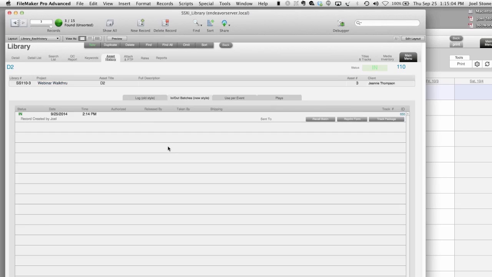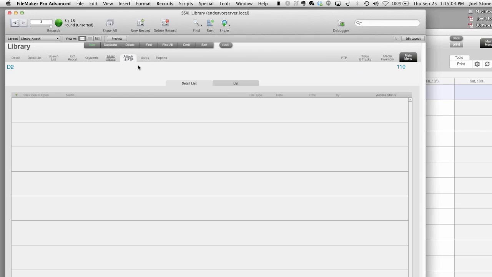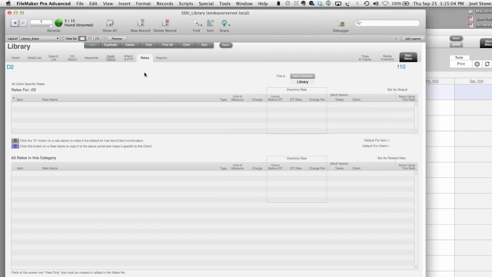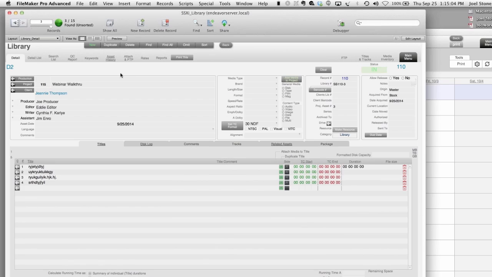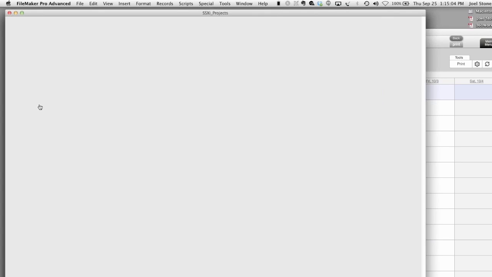The asset history. This is showing when it was created. Sometimes it's important to know. And the attach and FTP tab, I showed you before how that works. If this were stock footage, we could actually assign rates to these media assets for usage. I'm going to go to the detail tab. Oh, reports. Yeah, reports. I showed you the labeling already. I'm going to now jump back to the project.